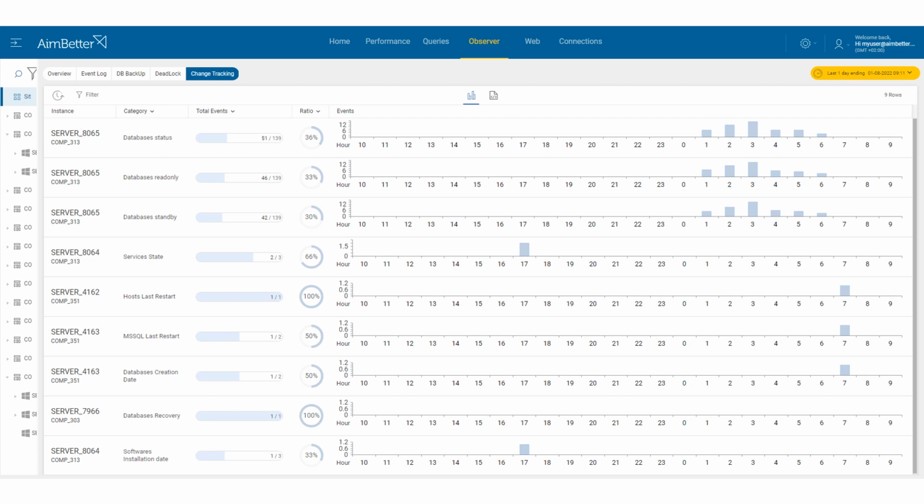Change Tracking shows a summary of all informative changes that were made in all monitored servers. Clicking on each category, it's possible to see more details.